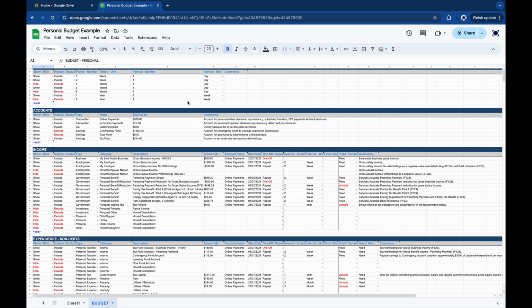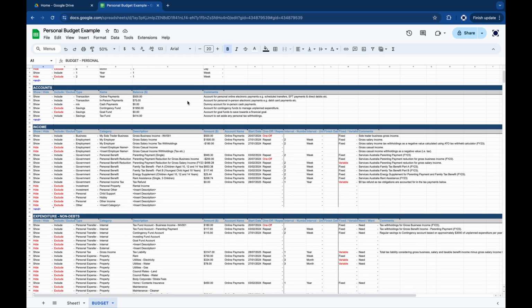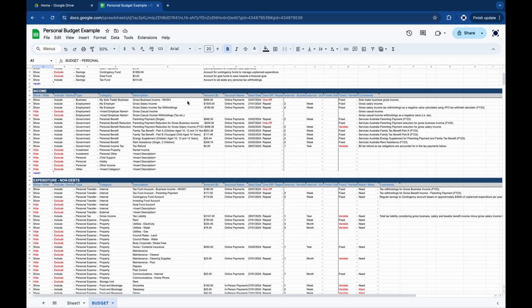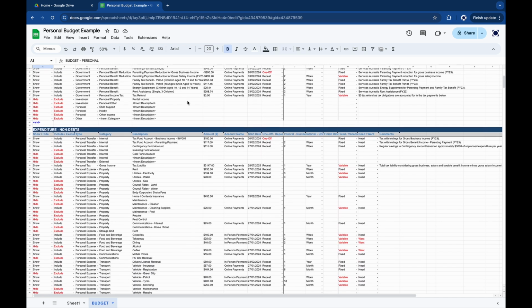And I'll just scroll from the top to the bottom, and I'll use this example personal budget to introduce the budget application in the next video.